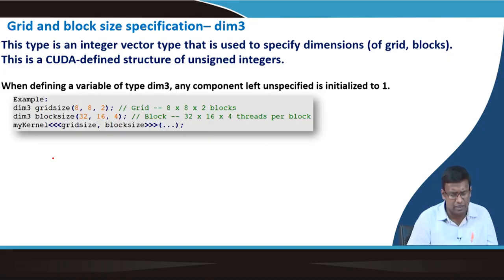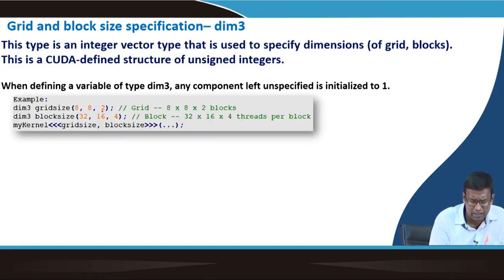So we can see some examples. If I write dim3 gridSize(8,8,2), dim3 blockSize(32,16,4), then grid size means that there are 8 blocks in x direction, 8 blocks in y direction and 2 blocks in z direction. So total number of blocks is 8 into 8 into 2. In each block there are 32 threads in x, 16 threads in y and 4 threads in z. So when we call the kernel, it is launched by 8 into 8 into 2 blocks, and each block launches 32 into 16 into 4 threads.